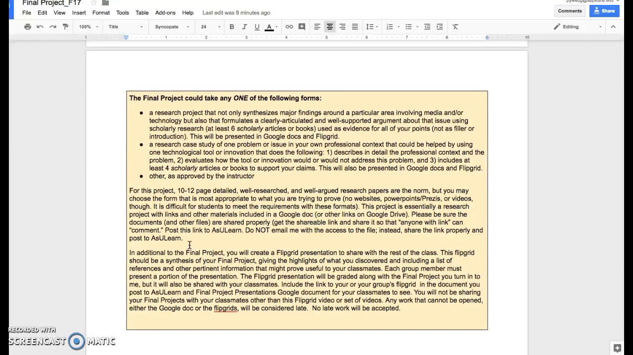So with this particular option, you're going to essentially be writing up your analysis of someone or some issue, very, very detailed, and make an argument about that. And you're going to support that argument with examples from whatever context you're in, and from scholarly research. And then you're also going to do a Flipgrid with that.